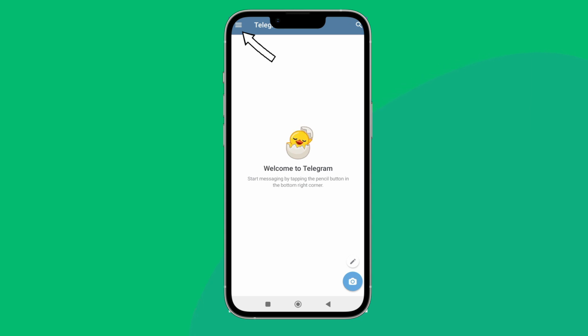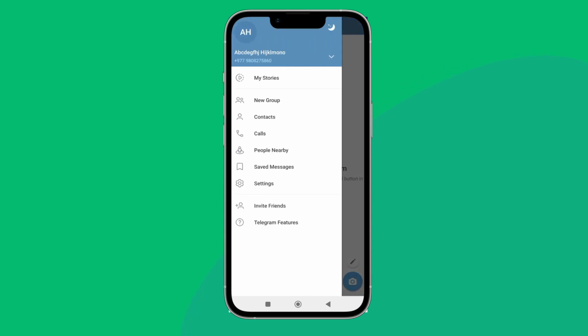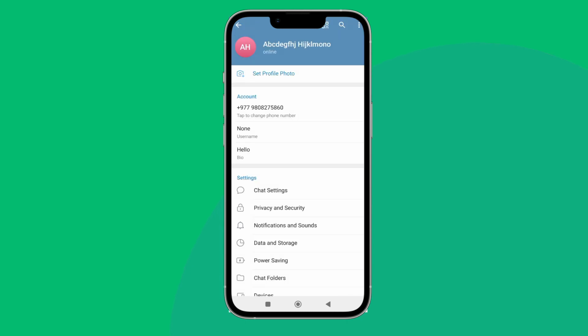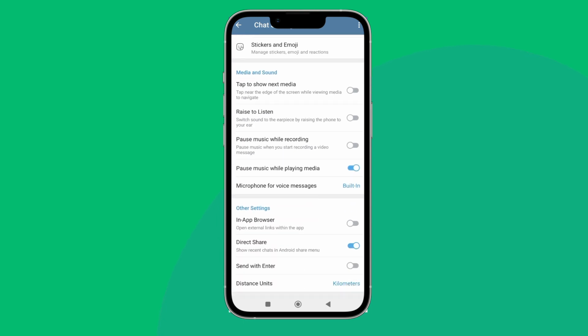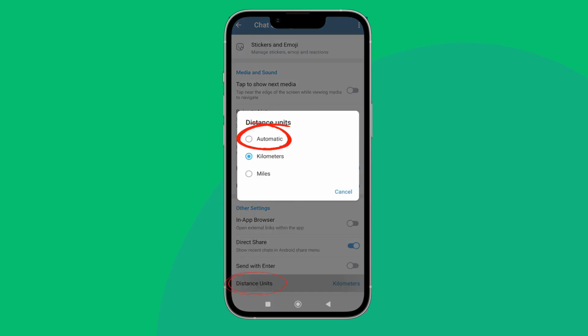Then tap on three lines icon. Next, tap on settings. After that, tap on chat settings. Then scroll until you find distance units. Then tap on it. Next, you can see the option of automatic. Tap on it.